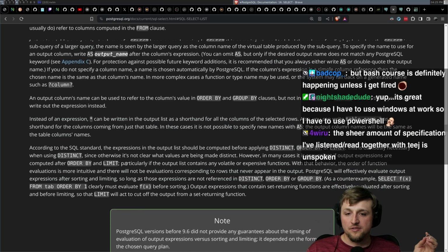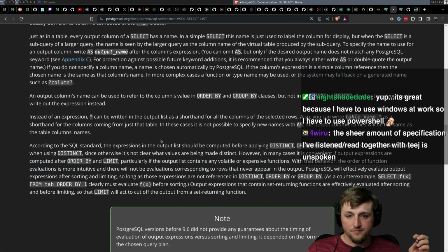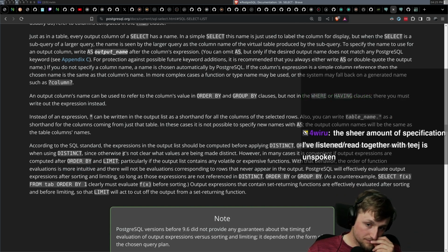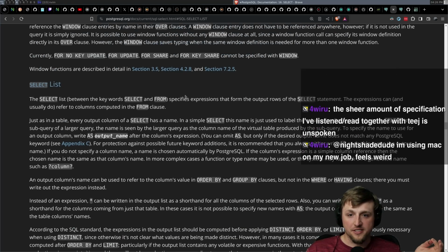The expression in the output should be computed before applying distinct, order by or limit. The style necessarily needs distinct. Convenient if output expressions are computed after order by and limits. The order functionality is just more intuitive. Okay, so that, I mean, that's pretty good.